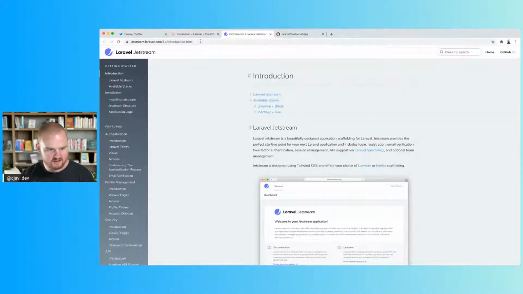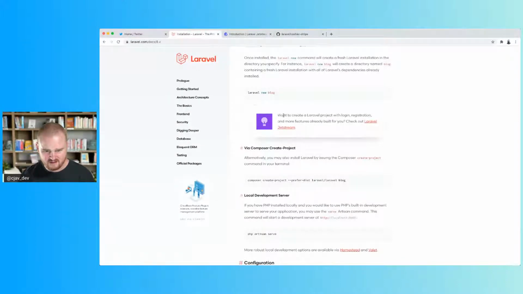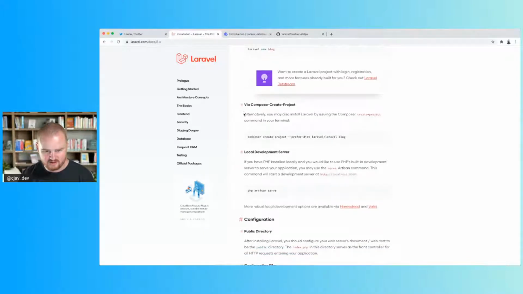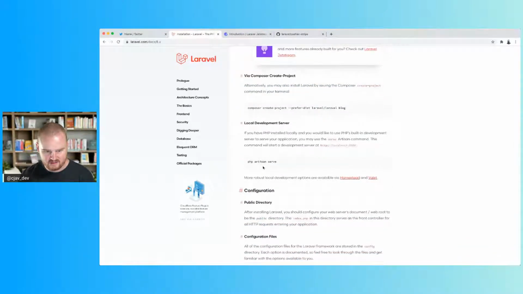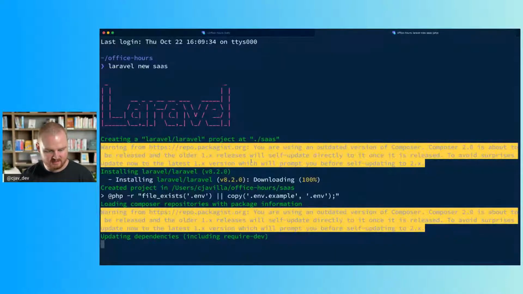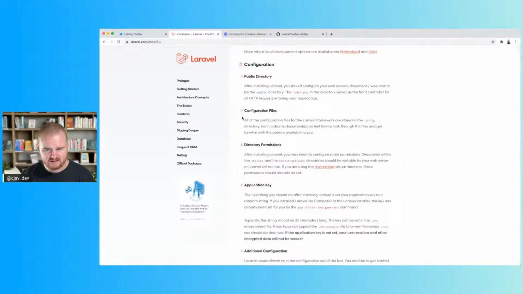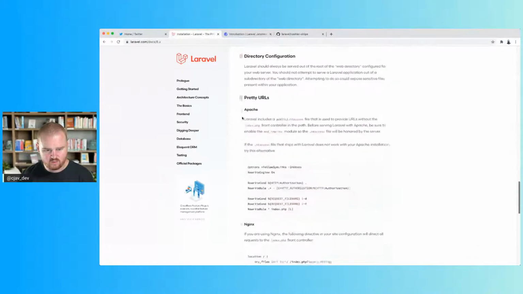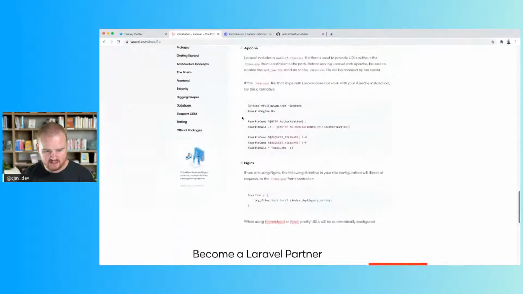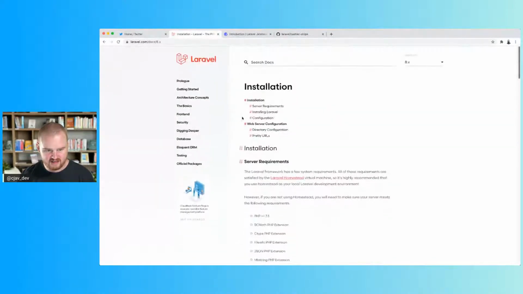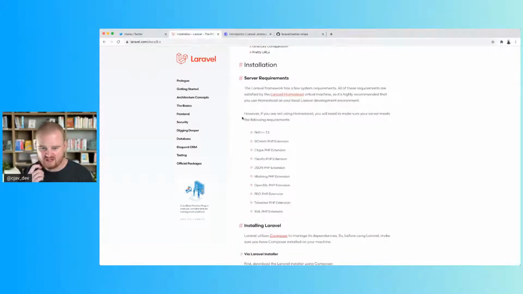So how do I get it? Okay, yes, check it out. Okay, sure. Composer create, okay. Alternatively, I think it's a different way to set it up. PHP artisan serve. Let's see if that does anything. Okay, it's still installing dependencies. Let's see. Okay. So what else have we got here? Pretty URLs, Nginx, Homestead, Valet. I know Valet does a bunch of fancy things for you. All these requirements are satisfied by the Laravel Homestead virtual machine.